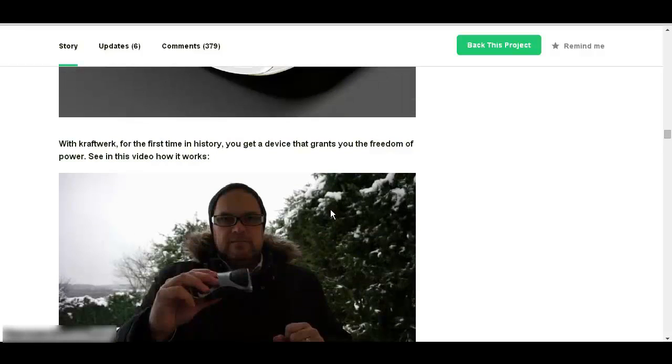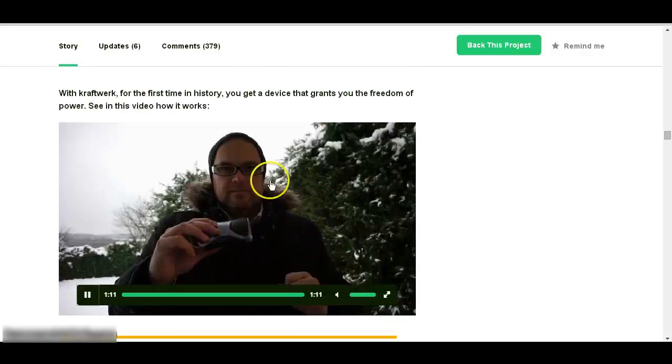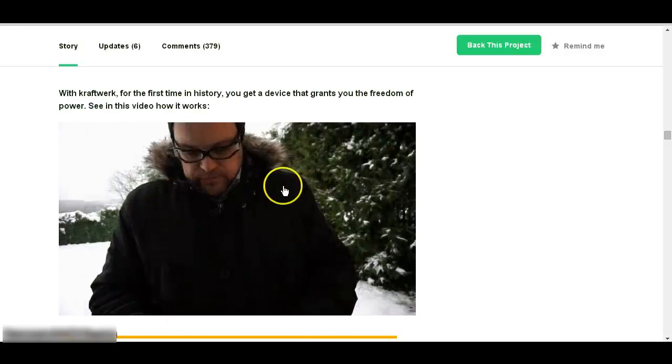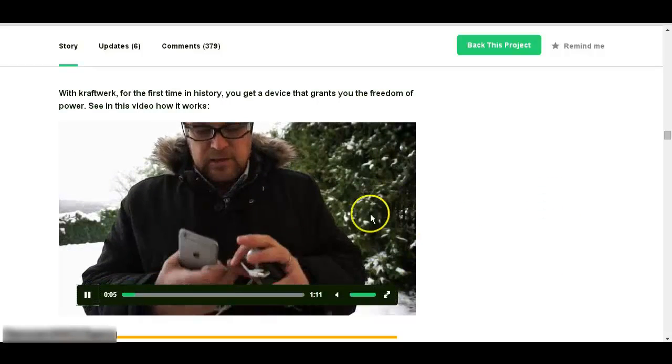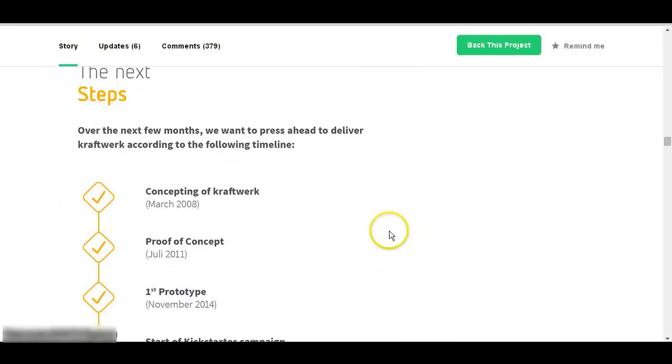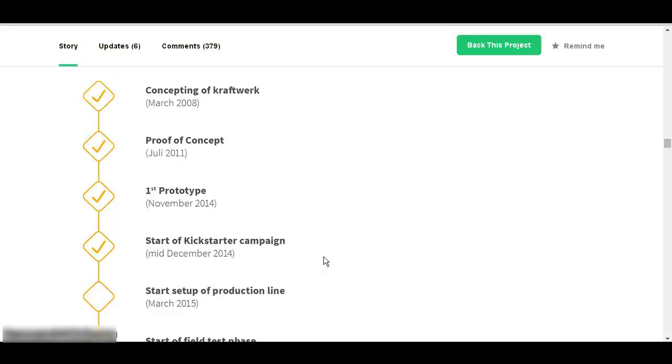And they're crushing it. You see the founder on here actually showing how the product works, filling up the Craftwork so you can see exactly how simple it is to have power for weeks. Next steps, they've got an incredible timeline. 7 years. This is a technology that takes a lot of time to develop. That's just the nature of how it is.